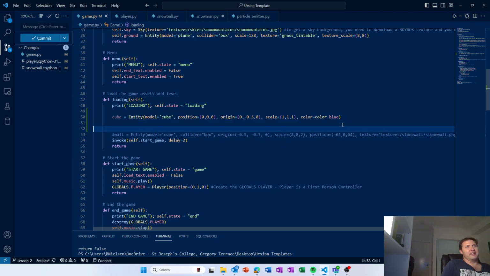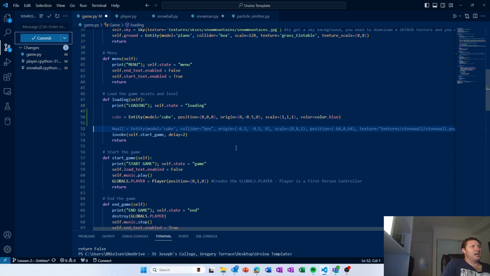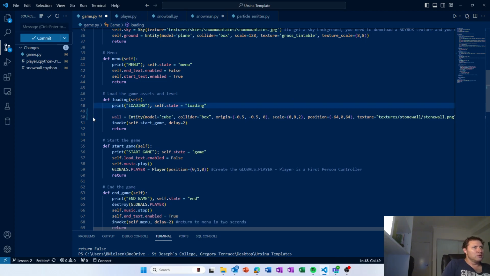Rather than just playing, since every time I play the screen it actually wastes a bit of time, I'm going to show you how I can position a wall in that method. So I'm going to get rid of that cube and position a wall. I'm going to create an entity. I've called it wall. It has a model of cube. I'll talk about colliders later on. I've given it an origin.